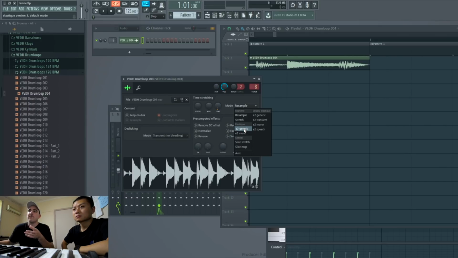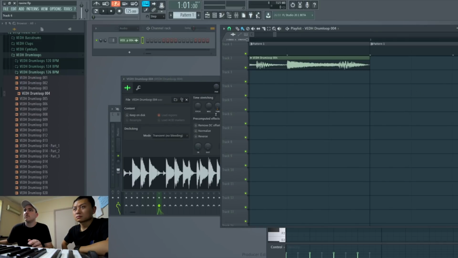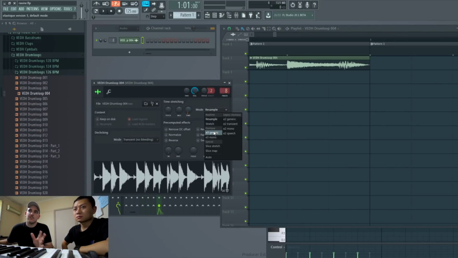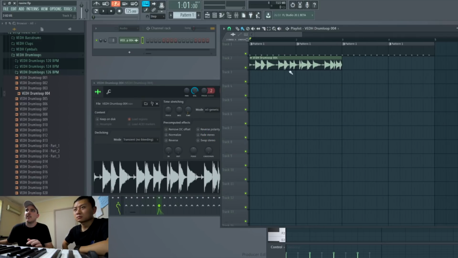For example, generic works with everything. Speech works with mostly vocal stuff and vocals. Mono is best for trying to get the same transient from a different key. As you experiment with it, you'll realize what the different functionalities do and what they sound like. But basically, I'm just going to do generic, and then if we listen here, I'll turn the volume down a little bit.